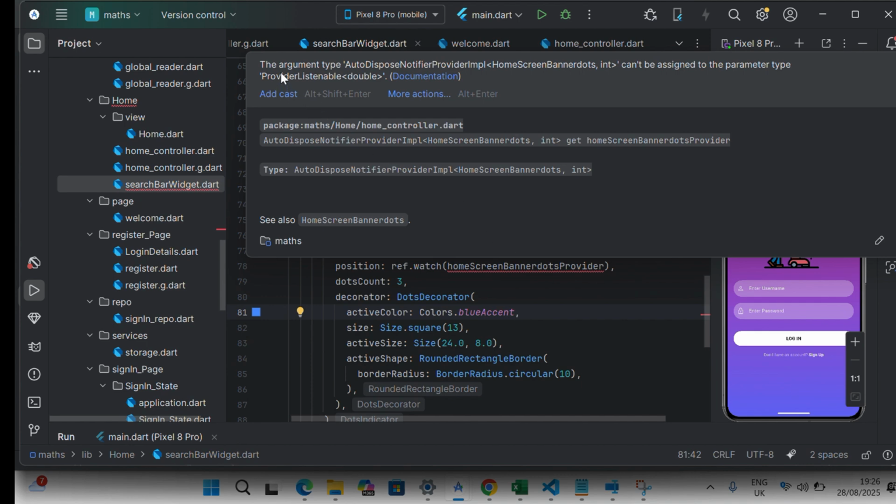It says the argument type, this provider int, can't be assigned to the parameter type provider listenable double. Alright, so I'm using Riverpod for this. So basically what is happening here is there is a mismatch between int and double.